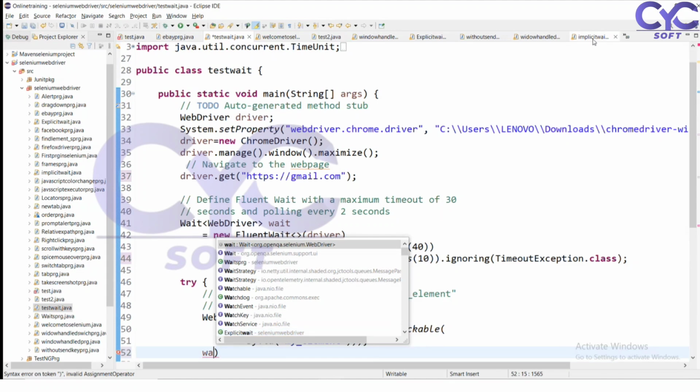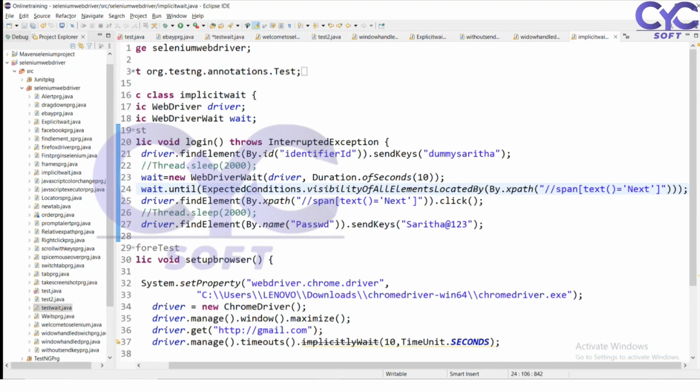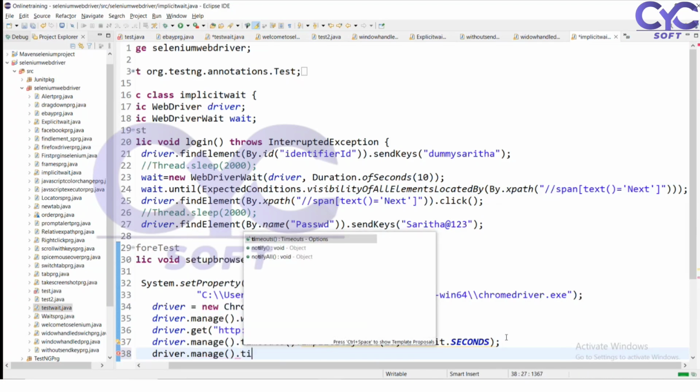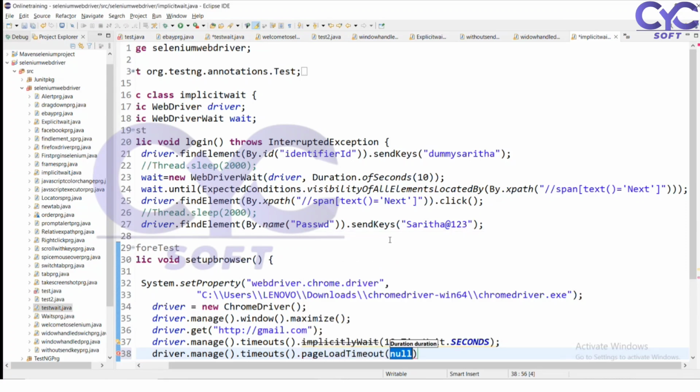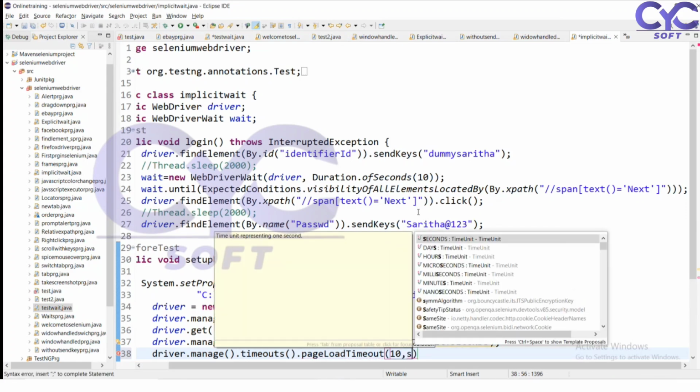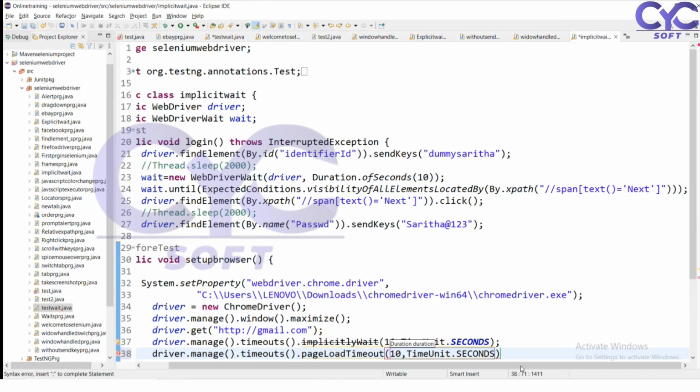We can use other waits also, like implicit wait. Previously we used implicit wait for load. Here I can use driver dot manage dot timeouts, page load timeout, for a particular duration. Duration of 10 seconds: whatever duration you want to wait, you can wait until the page loads also. So you can use these waits.